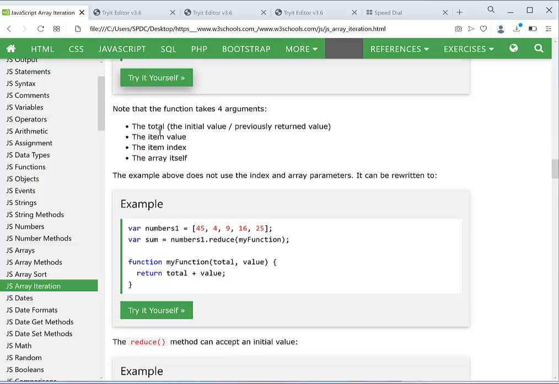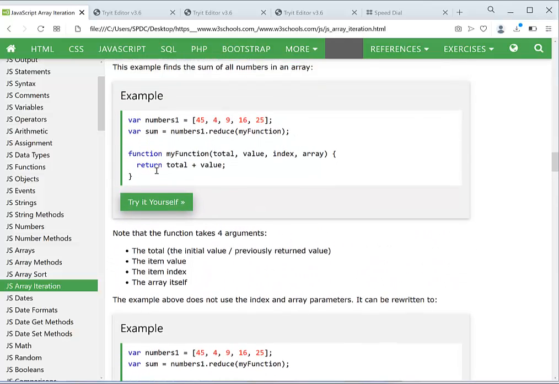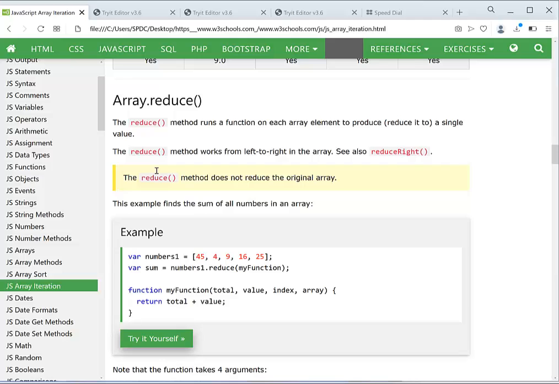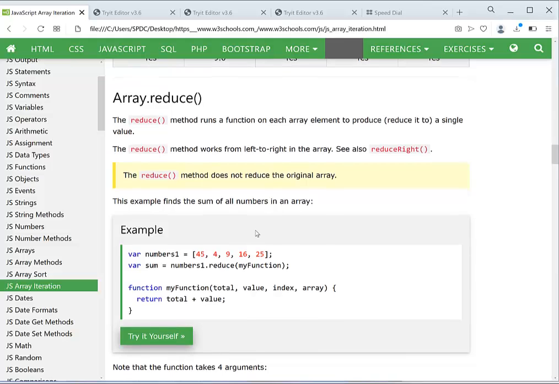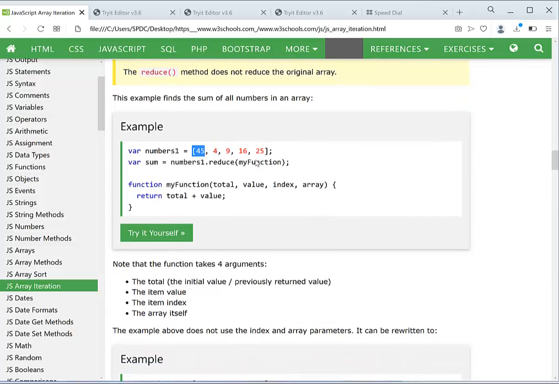Okay, so look at it. The total, the initial value or the previously returned value, the item value, the item index, and the array itself. So it takes 4 arguments. Then we also have the reduceRight function. The difference is that the reduce function starts from the left of the array, which is here, 45, and then walks through to the right. So that is just the difference between reduceRight and the reduce function.